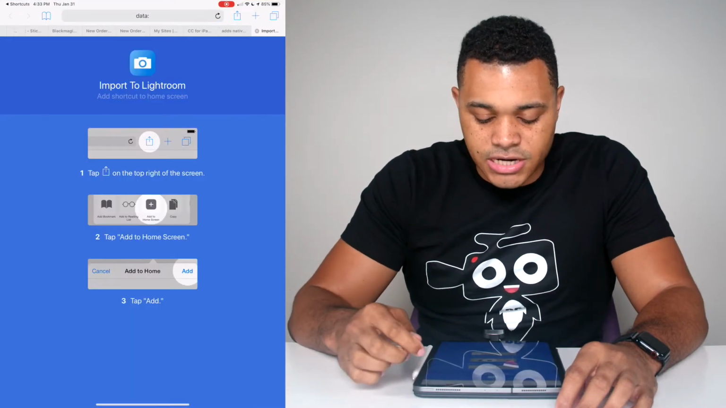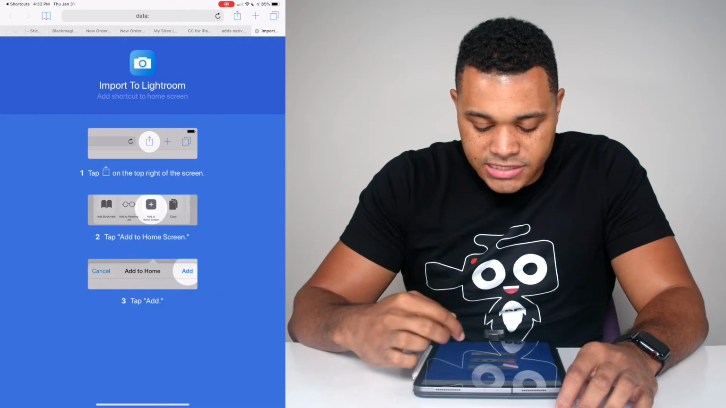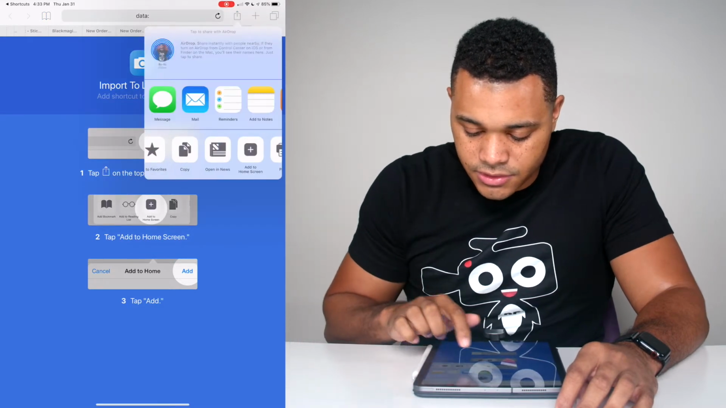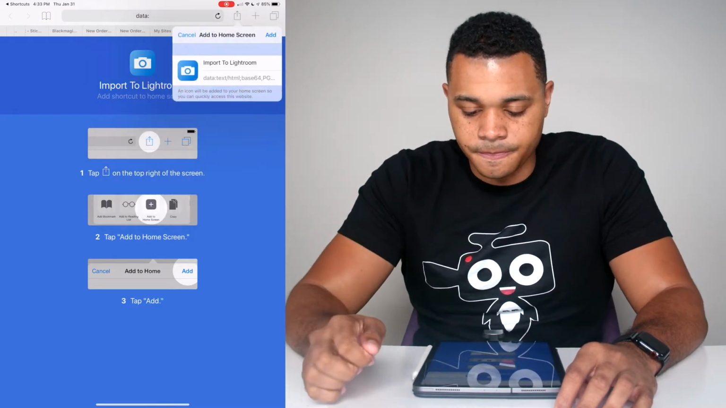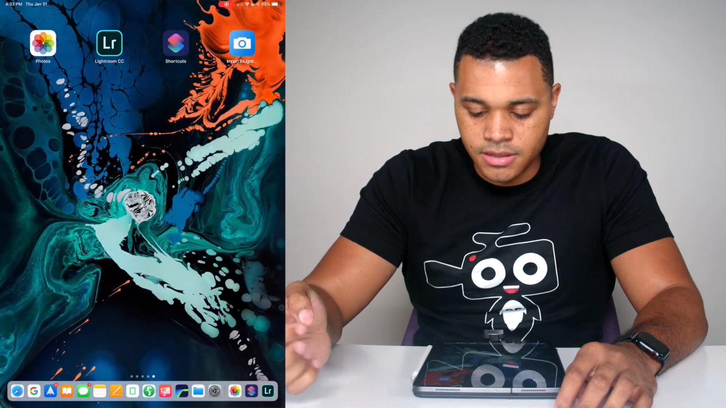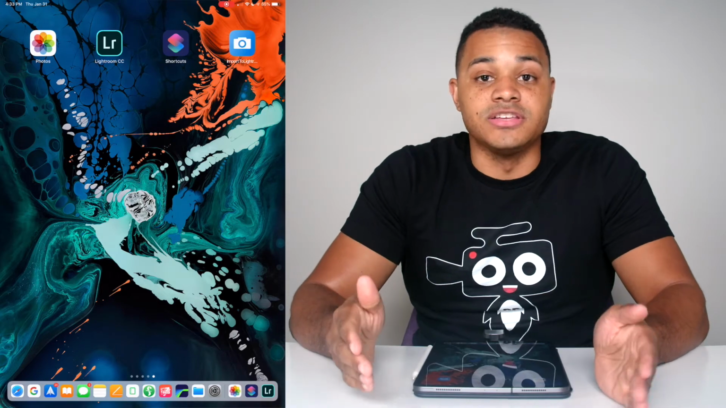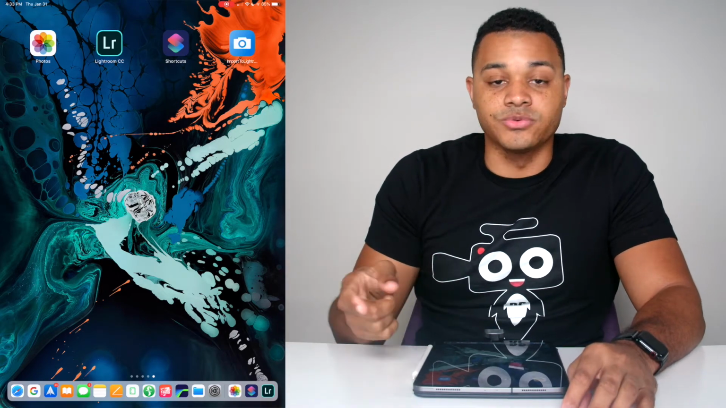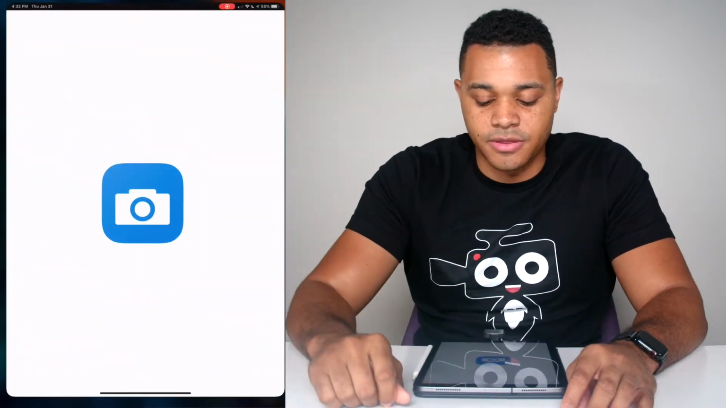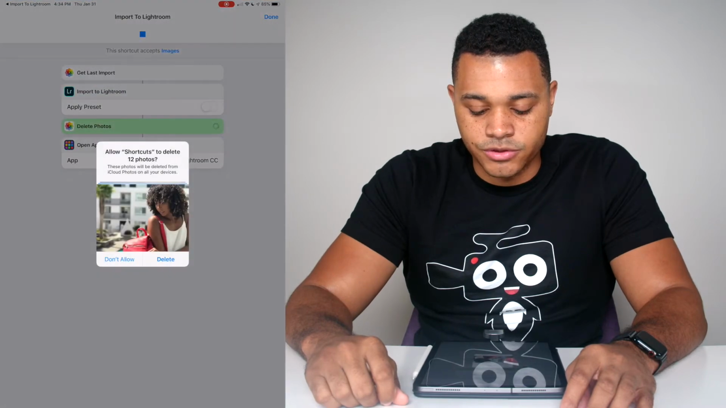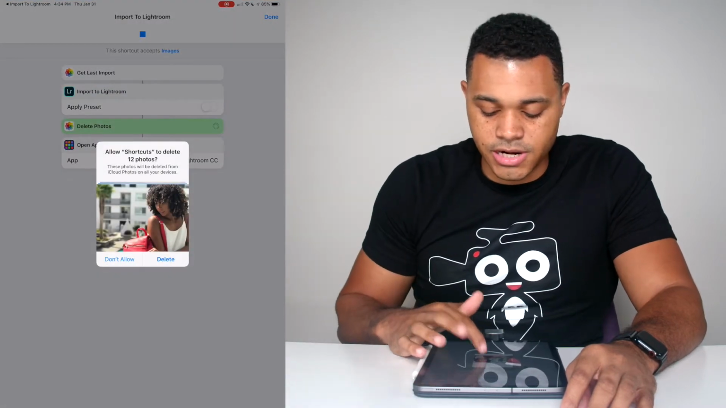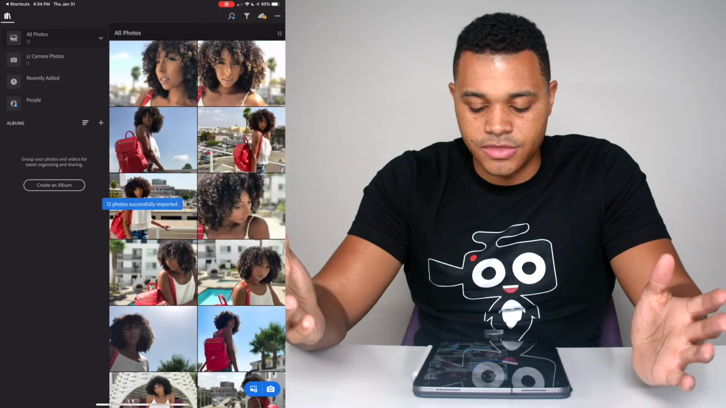It says tap on the share button on the top right of the screen, and then tap add to home screen. So we'll just look for that here, add to home screen. Add. There we go. Now the shortcut has been added literally to the home screen. So all I have to do now to run that whole process again is just tap on that, and it'll run the shortcut. Bam, we're deleting the photos already. And they're in Lightroom.